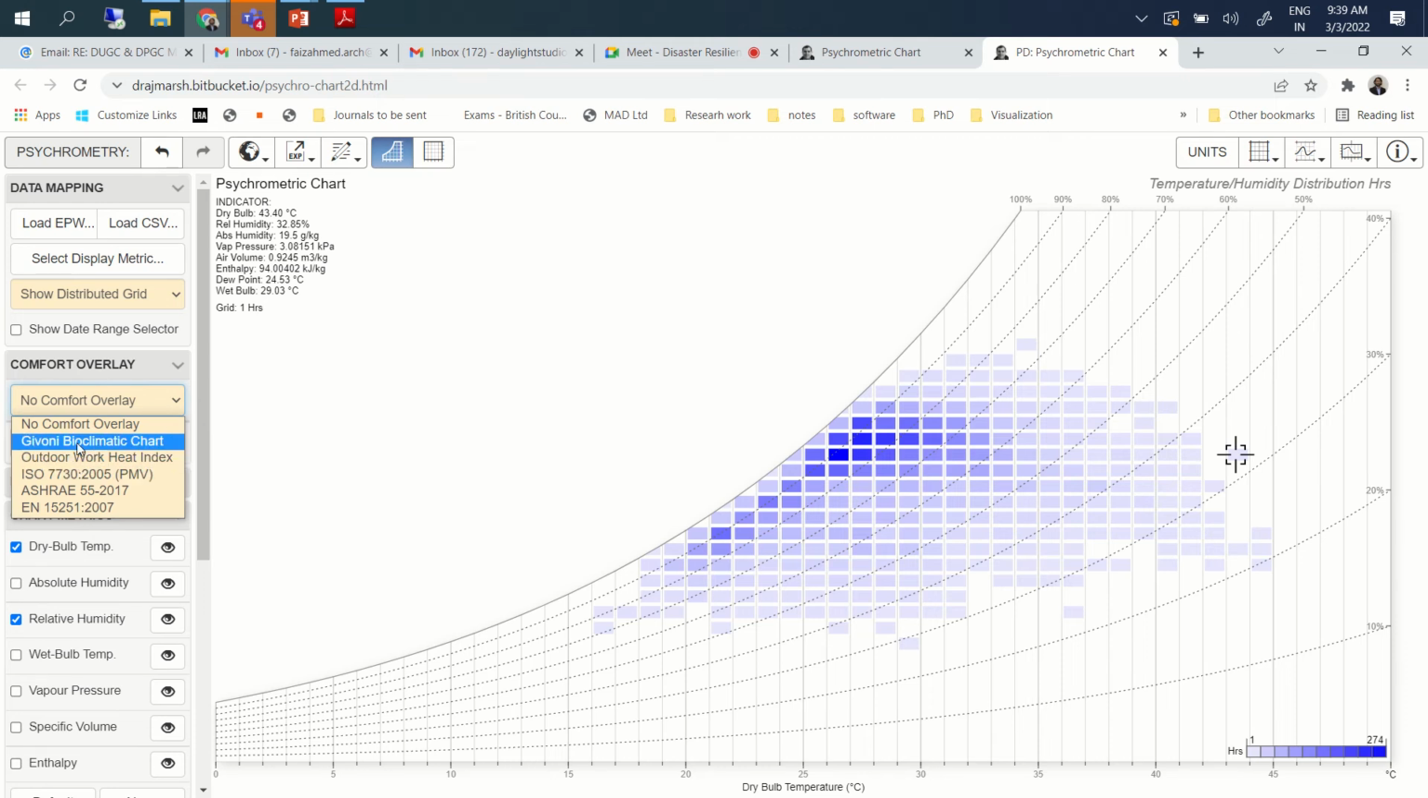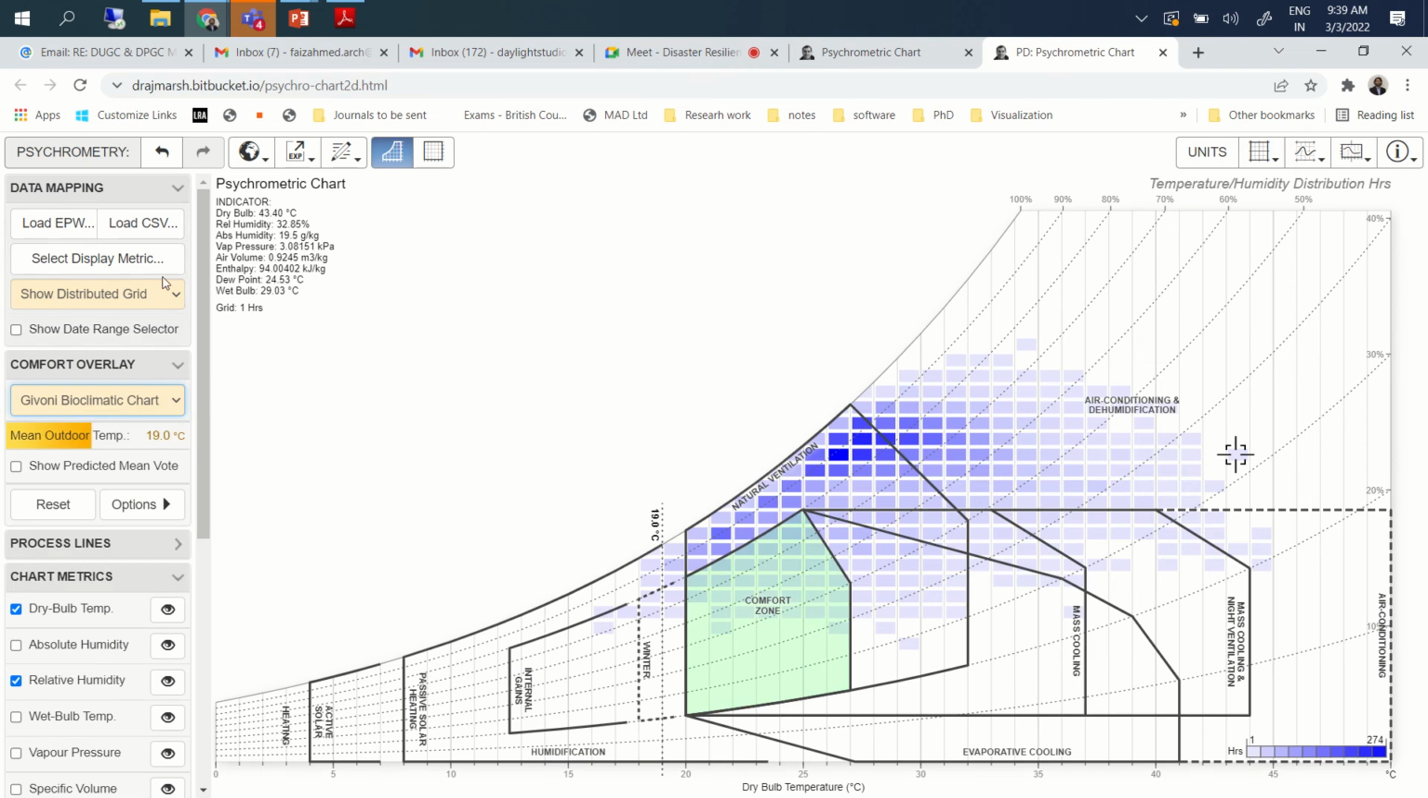So I'll just click on this. Then it says it generates some information which we will come to. If you see here, there is only one parameter that we can modify here, which is mean outdoor temperature.